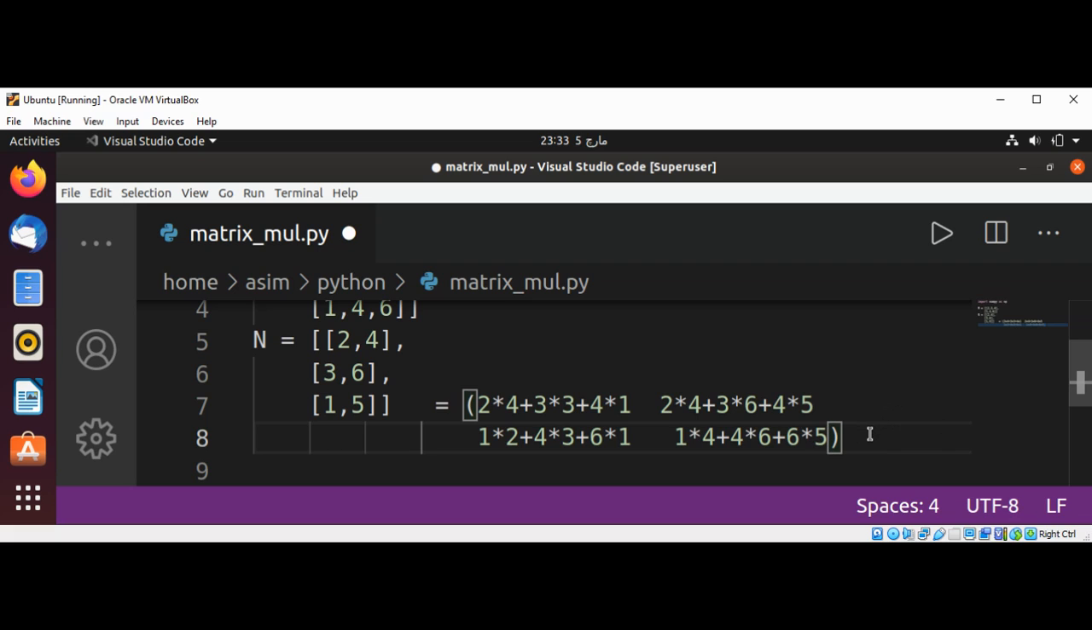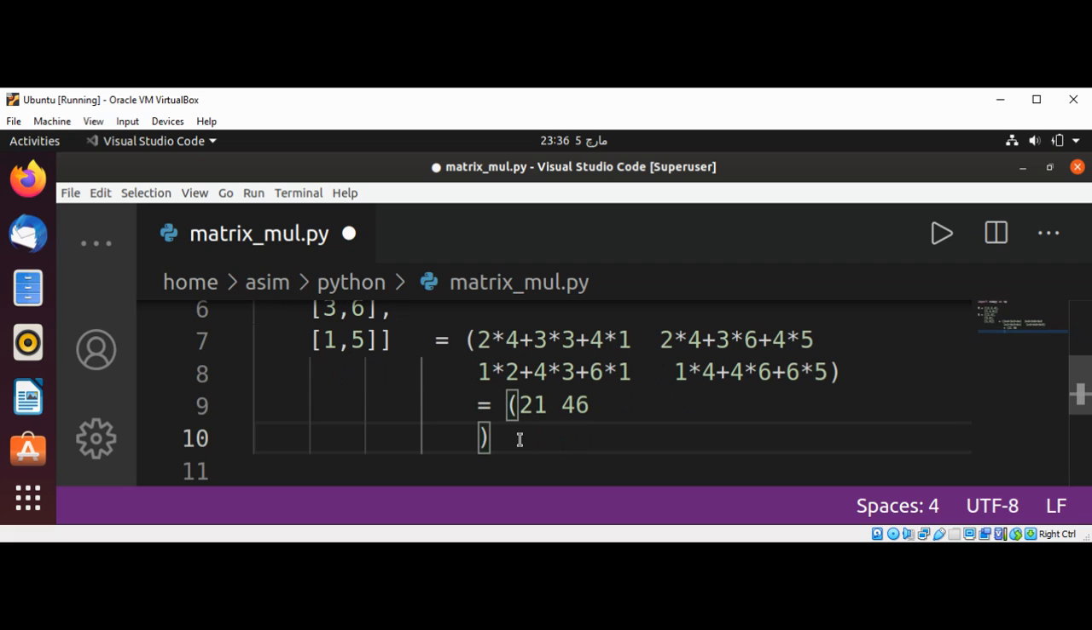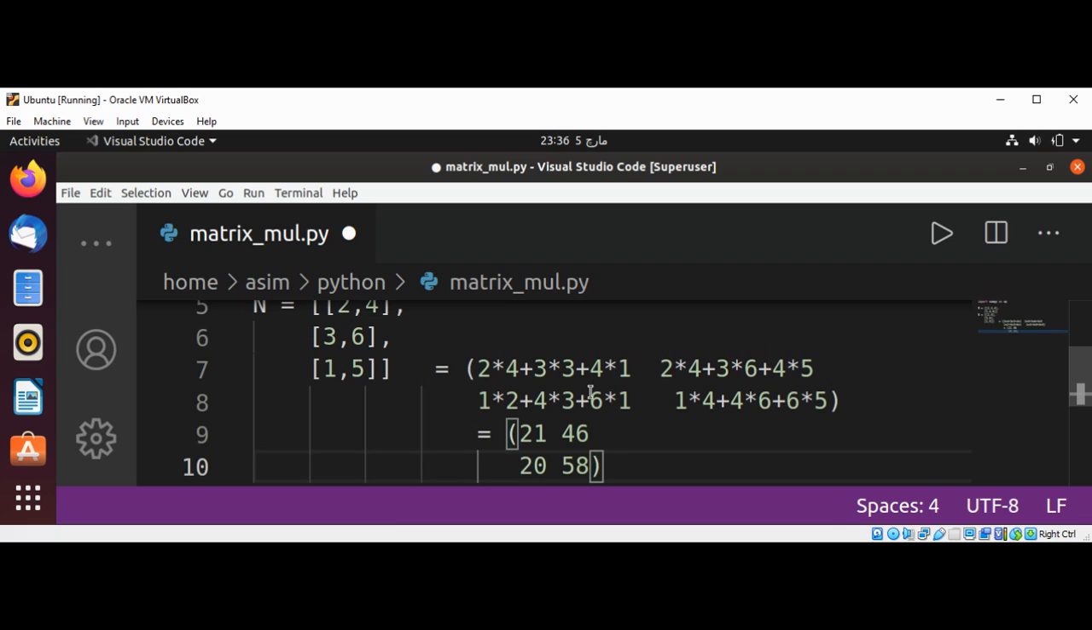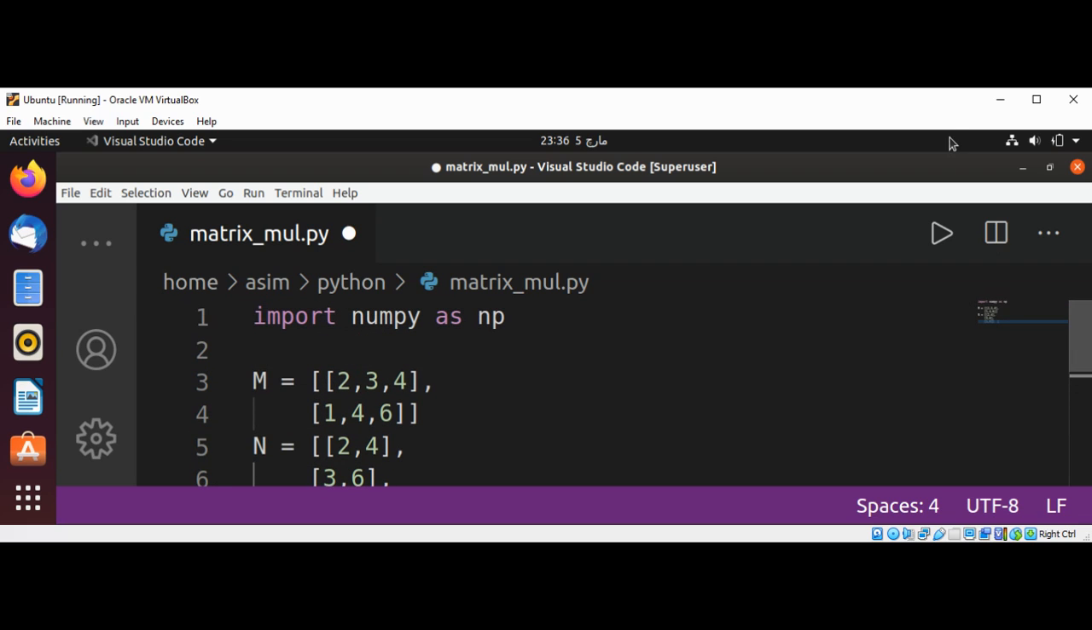So our result will be, I'm just doing this manual calculation, then we are going to use the Python code to get the result. Over here, the result will be something like this: 21, 46, and 20, and 58. Okay, we are going to confirm it by using the Python code. I will remove this data and now create a matrix by using np first, and then we are going to multiply those matrices. So we can use the same way we did before.